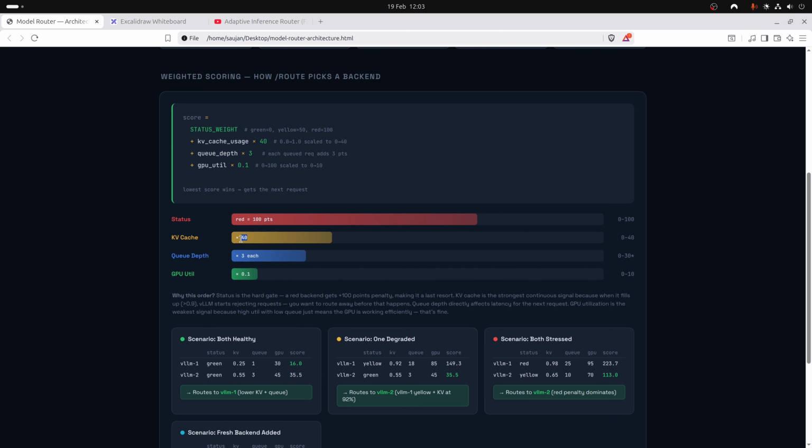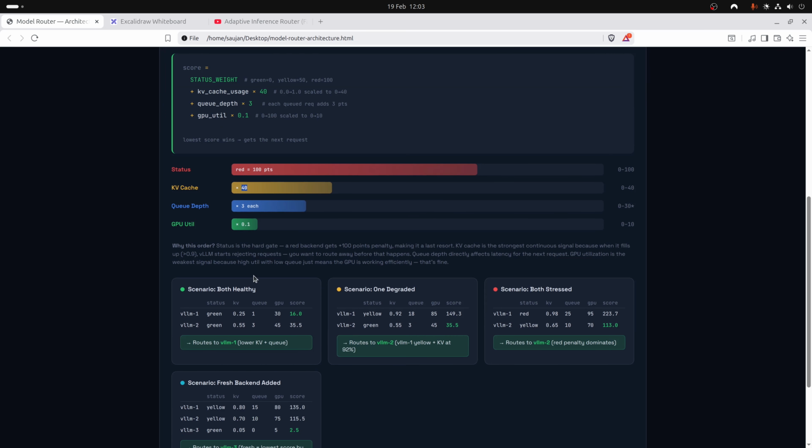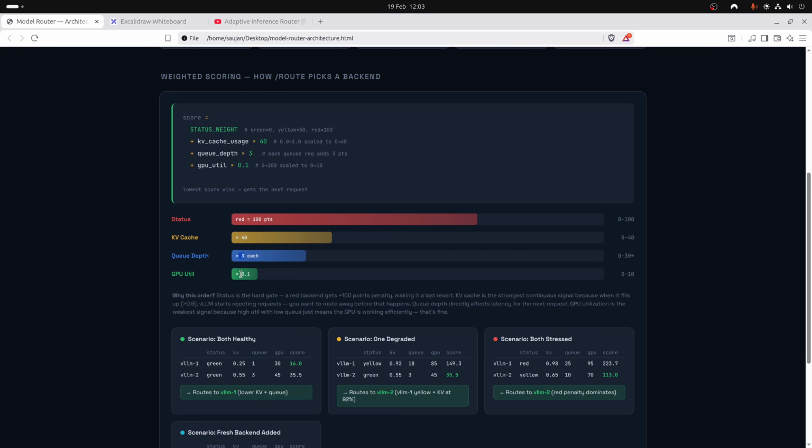So if your utilization is at 70%, we do 0.7 times 40. And then for each queue, I'm assigning 3 points, and GPU utilization here gets 0.1. The reason it's lowest is because GPU utilization is not necessarily a bad thing. It means that your GPU has been utilized properly. Metrics like KV cache and the backend status would be more important for me to decide where the traffic goes rather than something like GPU utilization, right?